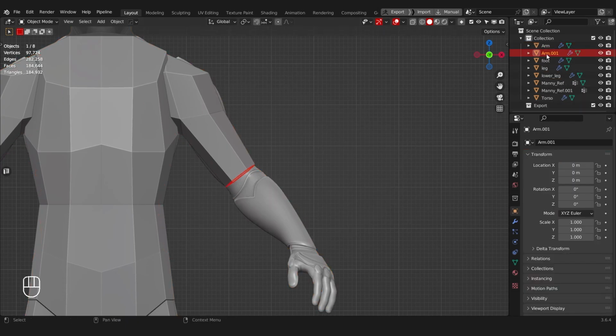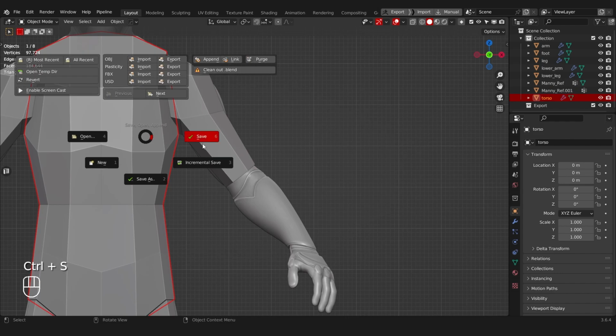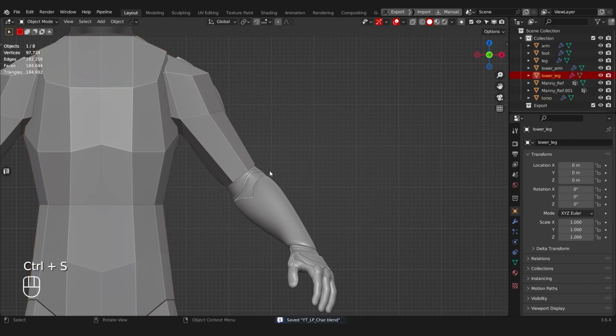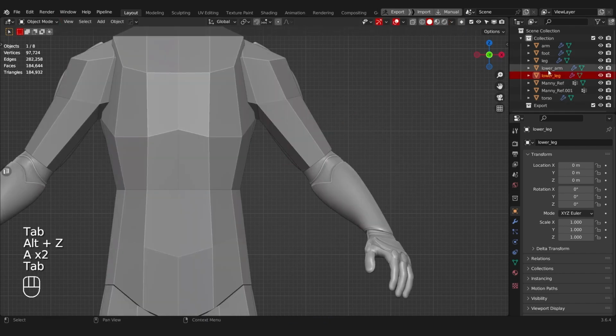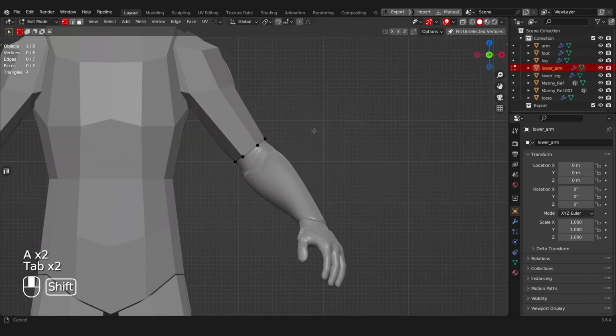Select the lower arm. Let's call this lower underscore arm. Actually, I'm going to lowercase this arm just to be consistent, like I have with everything else. Torso, same here. Torso. All right, save that. And then we're going to select our lower arm. Where did it go? Sorry, lower leg, lower arm. That's what I want. Cool.